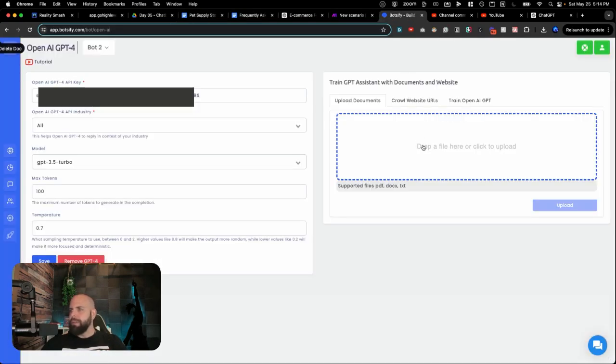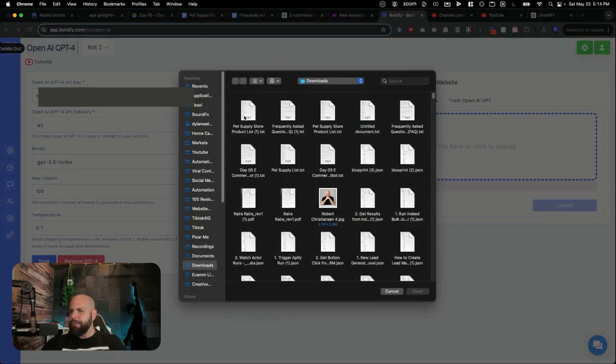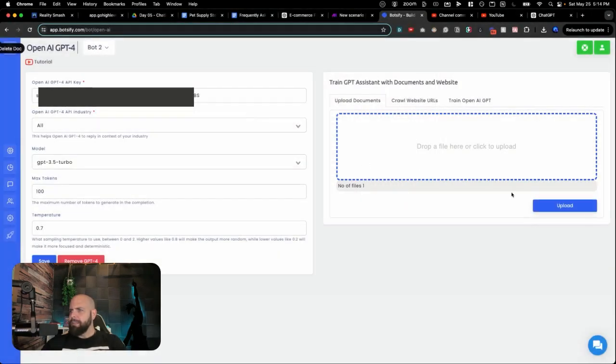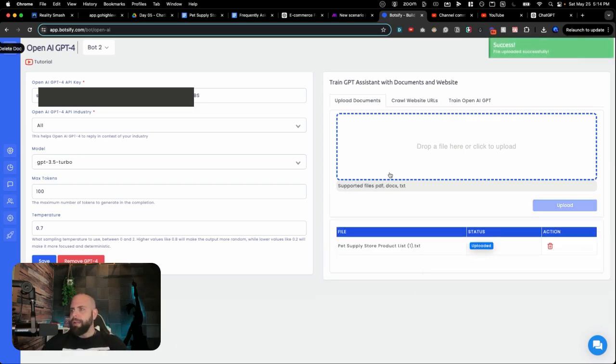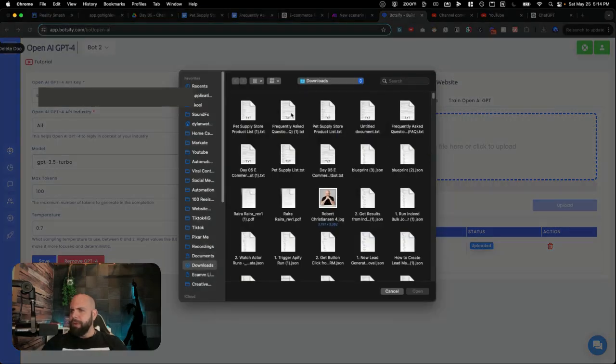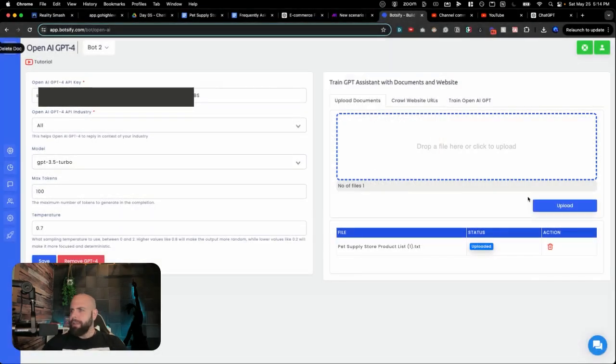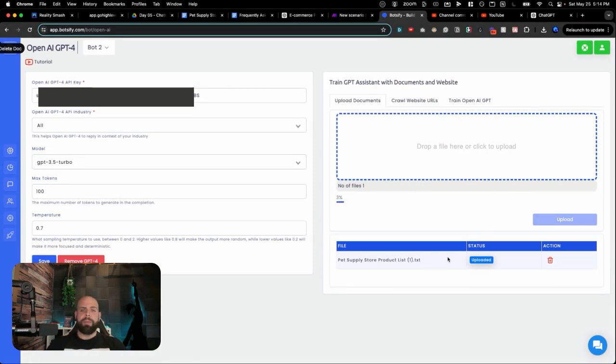And we're going to open this up. We're going to add this into here. We're going to first add in the pet supplies. We're going to hit upload. Upload the data right there with the pet supplies. And now that we have that uploaded, we're going to upload the next one called frequently asked questions. So now we have that uploaded as well.